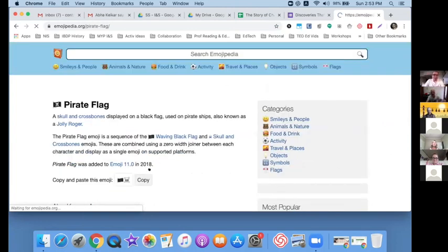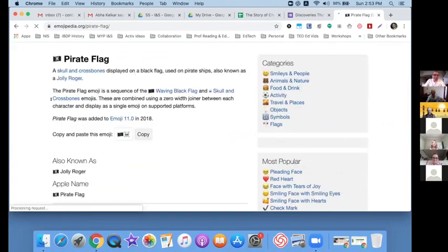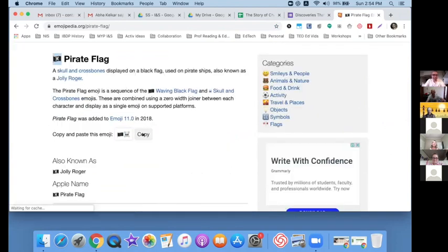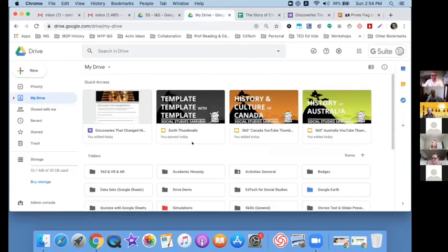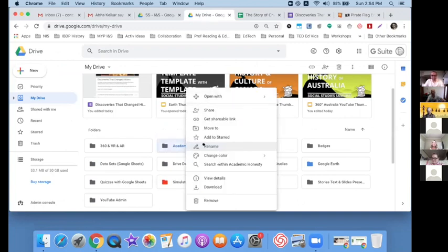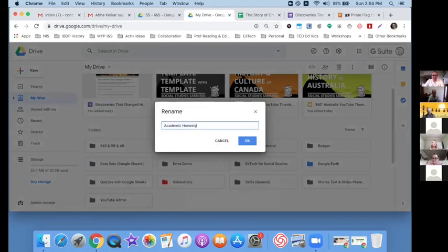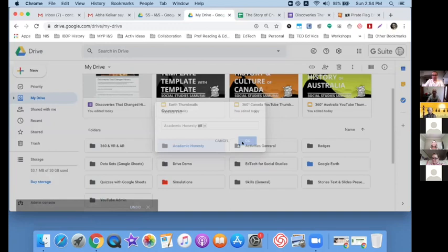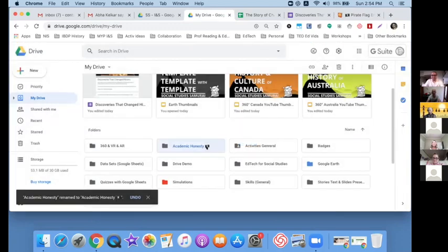So I got that emoji. Two things I could do. I could either actually highlight the character if I want, right? Just like that, or simply just click copy. I'm going to go back to my doc, and let's see. I'm going to put it here, academic honesty. I'm going to right click again. I'm going to go to rename, and I'm going to post my pirate flag and the skull and the crossbones. And so you see now I have a little thing right there, which is just kind of a playful thing to do.